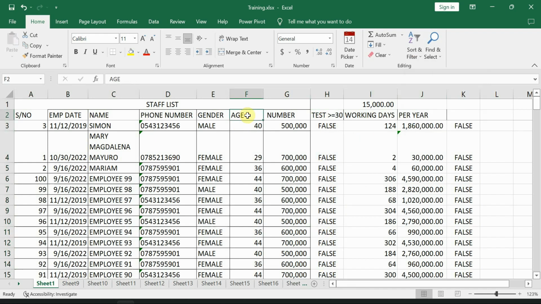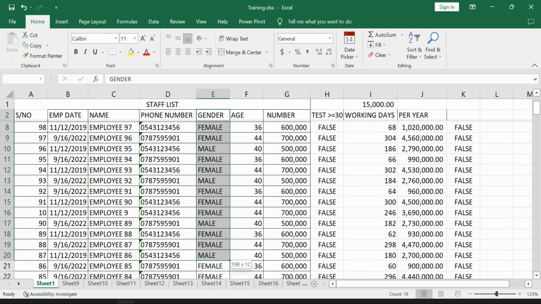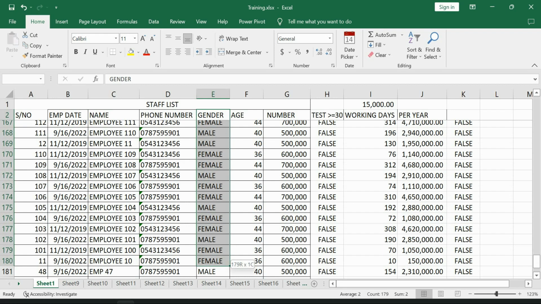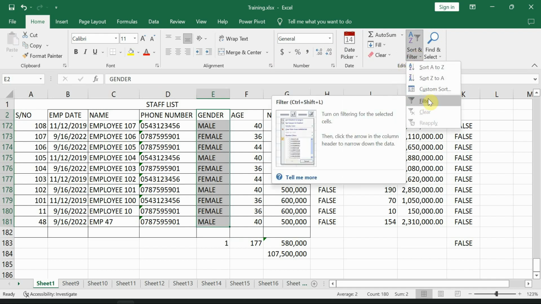Yes, and then let's use gender. Since we want to choose all males in our staff list, I'll highlight the entire column containing the gender data. When I highlight that entire column, I'll go to the Home tab, then the Editing group, and then I'll click Sort and click on the Filter command.